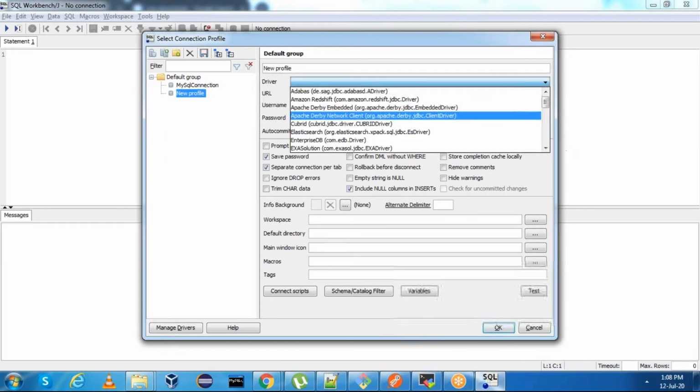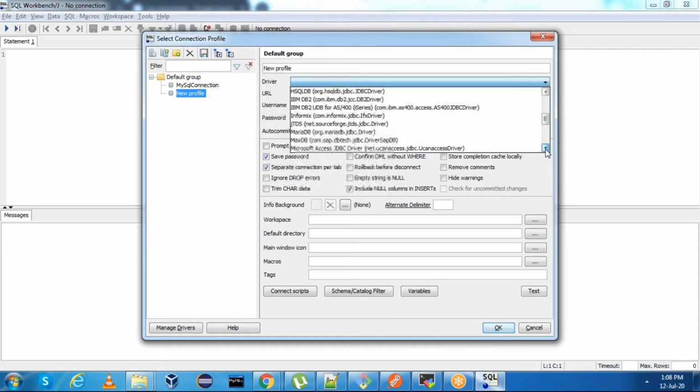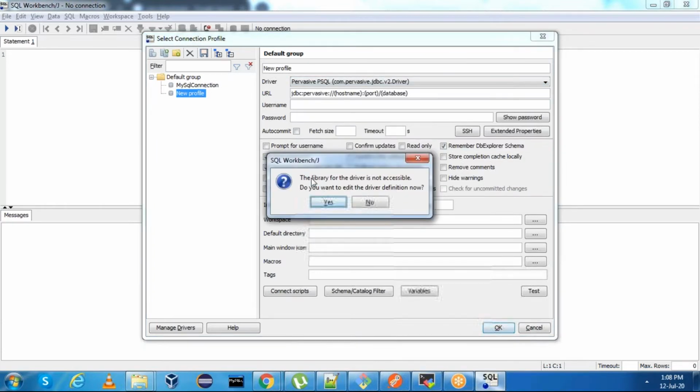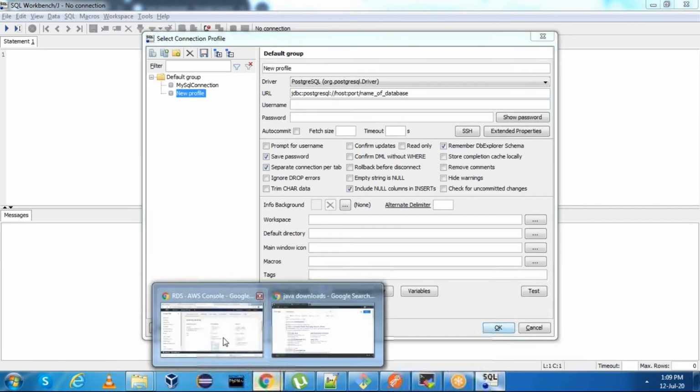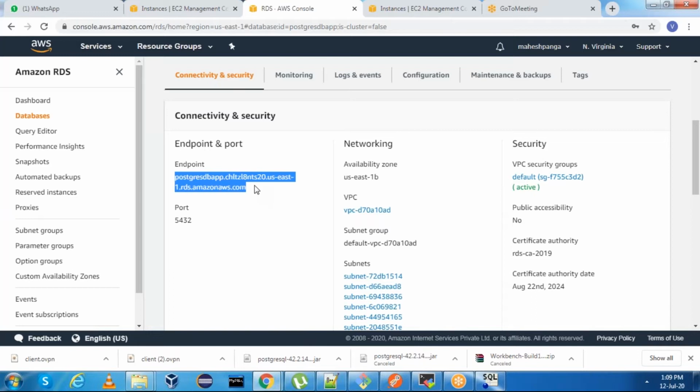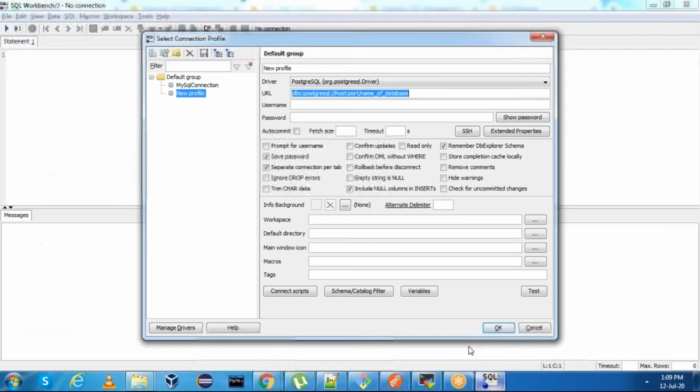Click on driver, and we have to use the PostgreSQL driver because ours is RDS PostgreSQL. Browse for that, select PostgreSQL. Sorry, I took the wrong one. We need to use PostgreSQL. Here it is expecting jdbc, Java Database Connectivity, colon, postgresql, colon, slash, host. We know the host name already. Copy this host.